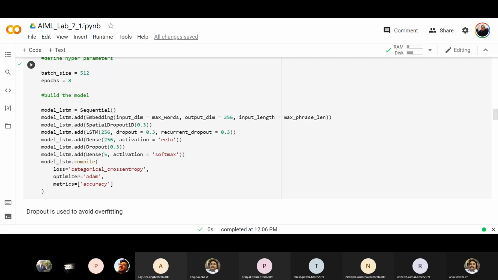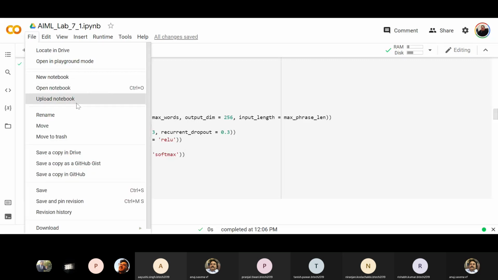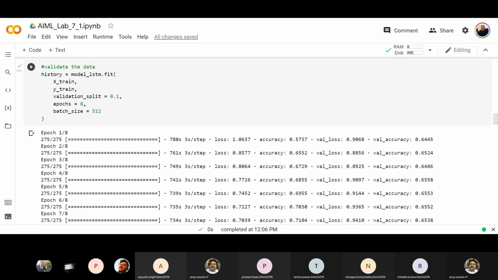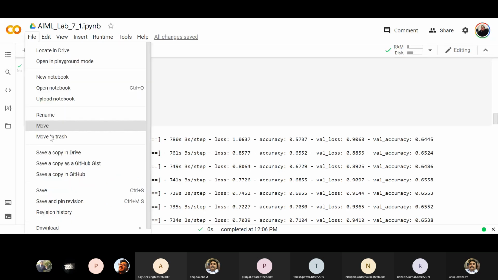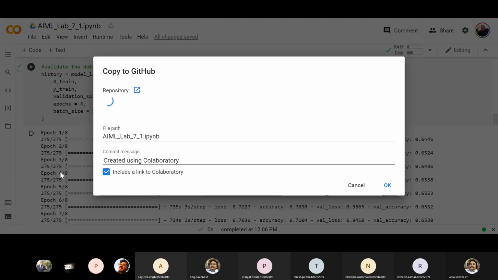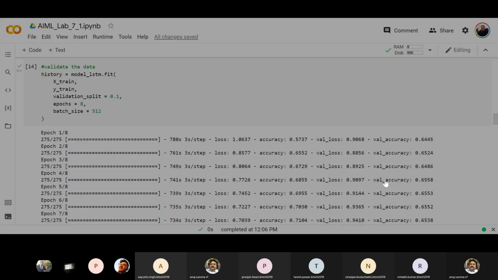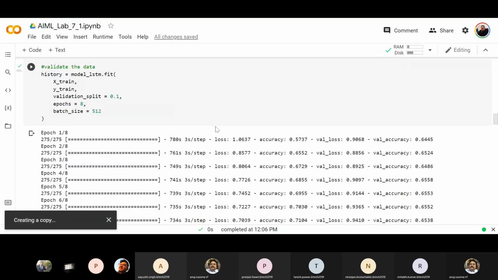Let me save this first, and then I can share it with you. This will take a lot of time to practice, because this compilation will take time. When you compile the model for classification, it will take time. Anyway, I'll share the link. So you have a lot of work to complete.